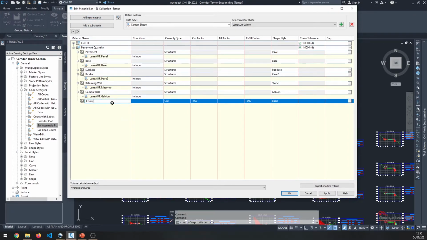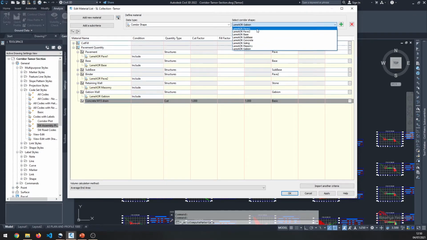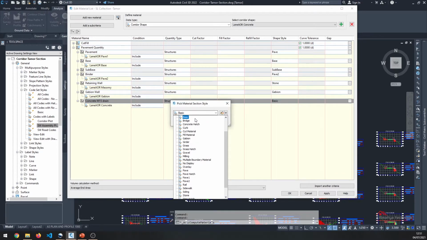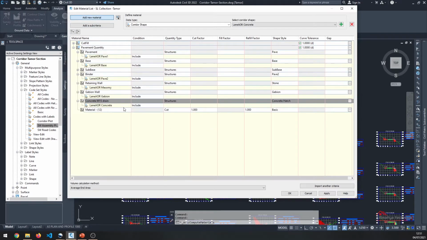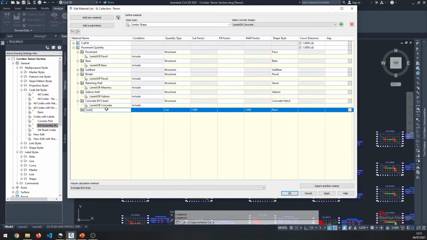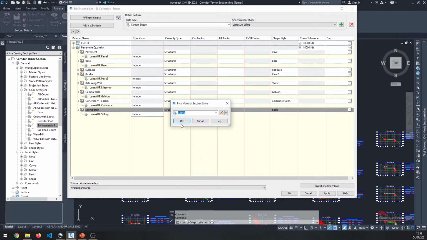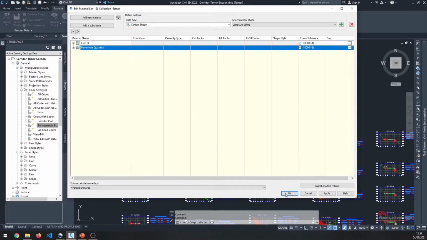Let's go to the concrete M15 drain. Will be concrete. The style will be concrete heads, and the last one will be solid drain, structure, solid head, and the style is gonna be solid. So click on OK. So we have created the payment quantity. Click on OK.